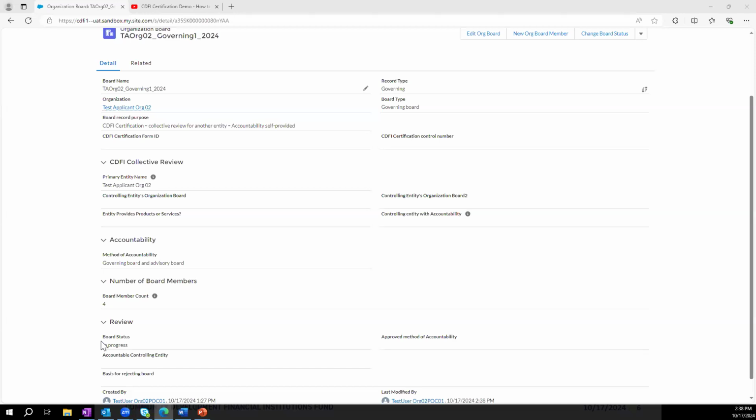A board record will be moved by the applicant to the record complete/ready for submission status when all board member, and accountable board member information for that board is complete and accurate. A board record must be in the record complete, ready for submission status for it to be linked to the relevant CDFI certification application. The board record can be moved back and forth between in progress and record complete/ready for submission as needed. A board linked to a CDFI certification application will be put into the proposed status automatically once the relevant application has been submitted.